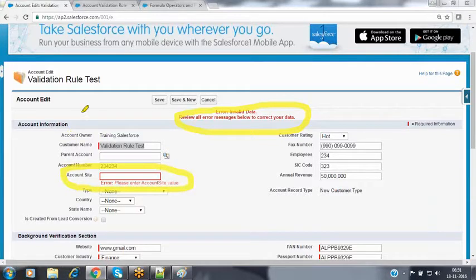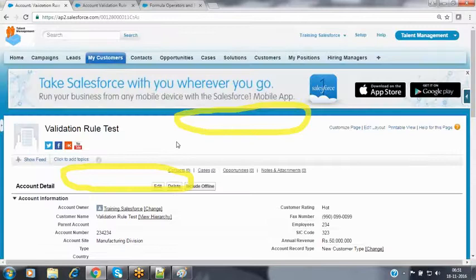Not only displaying the error message at the page level, at the field level also we are able to show that error message over here. So now it is indicating this is the field where it requires the value, with the error message whatever you have entered. Now it is displaying that error, please enter account site value. This is a mandatory field, so the user has to enter that data here. Now I'm entering a value inside this, like some manufacturing division. I have entered some value here. Now when you click on the save button, your record will be saved automatically for you.